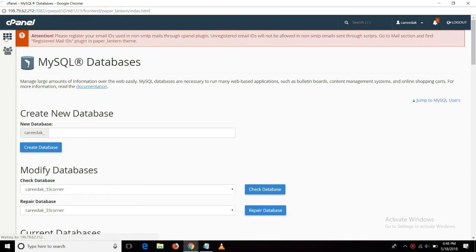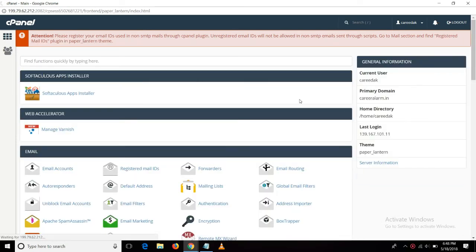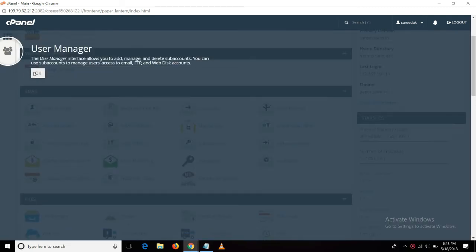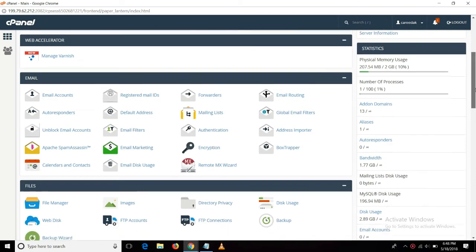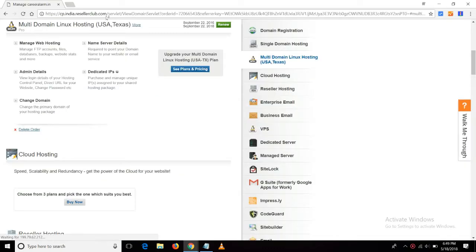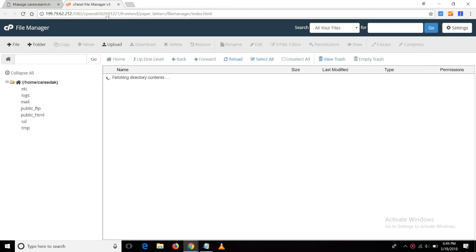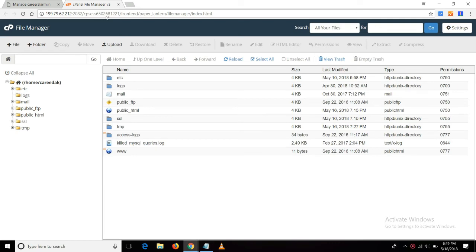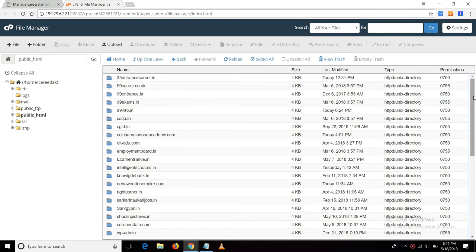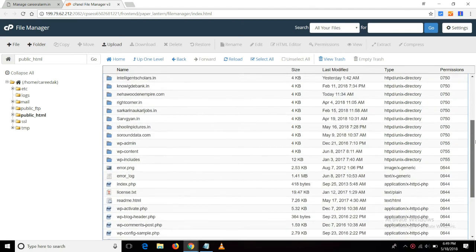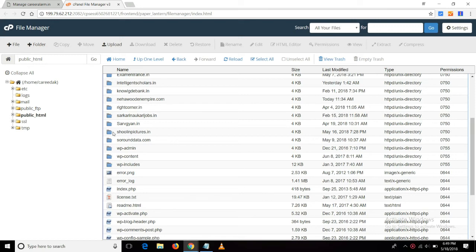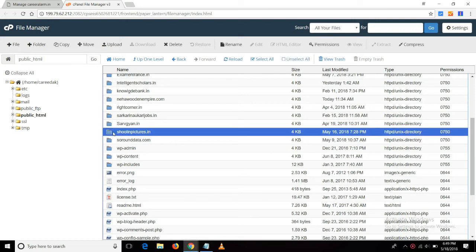Go back to cPanel, and the third one is file manager. Click on the file manager section. File manager is a collection of the web folders. All the files of the website are stored there. Click on the public HTML section, and these are all the websites running on this server. Find your folder. This folder was created by the add-on domain, shulingpictures.in. Now open this domain and install WordPress.